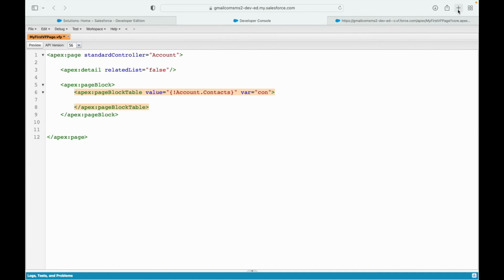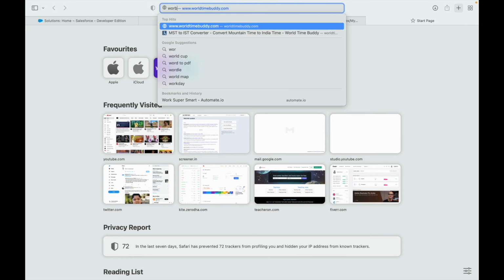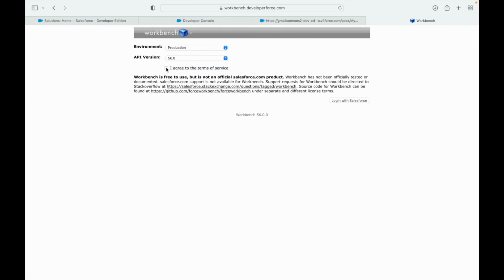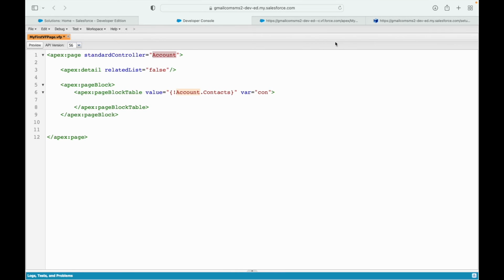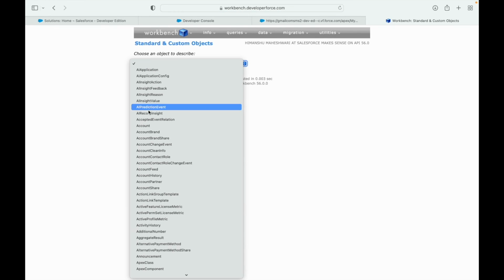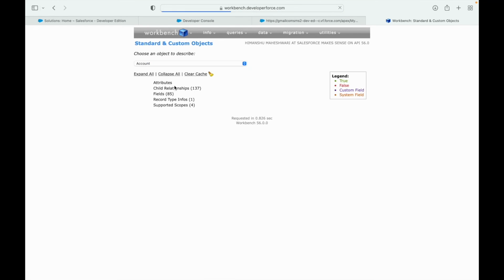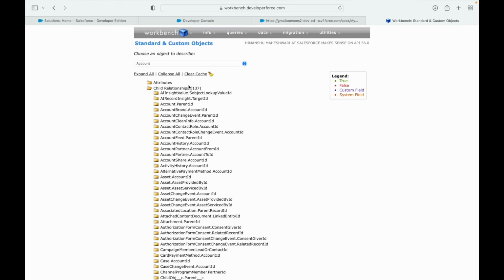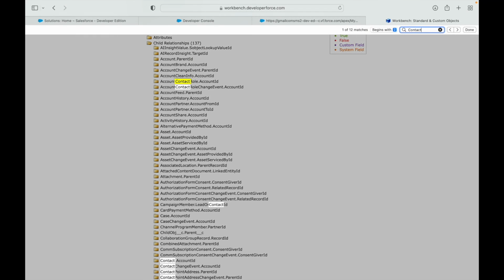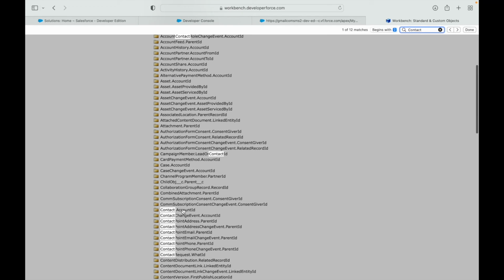How do you figure out the value of the children? You can go to Workbench, and here you can log in. And what object are we currently in? We are on the account object, right? So we'll go to the account object here. Where do we go? We go to info and standard objects, and here we go to the account object. Now under account object, you see some options coming up, but you can see child relationships. There are 137 of them, right? Now here, I have to find the contact relation, so I can just say contact. Let's find contact. So if you notice, there is this relationship contact.accountId, right?